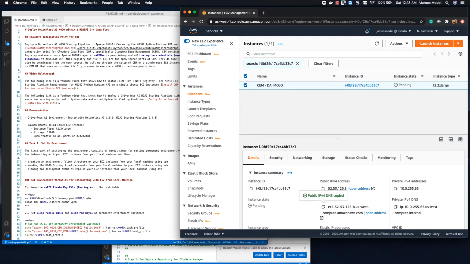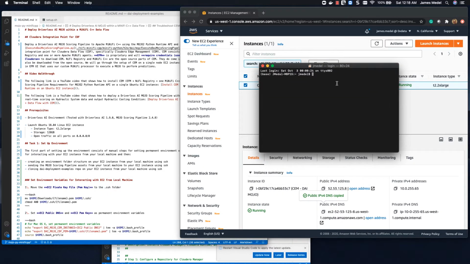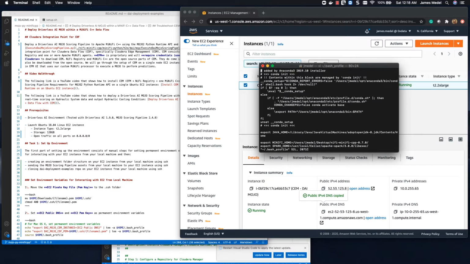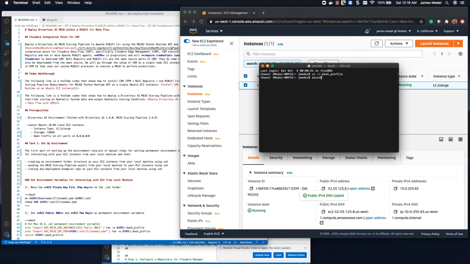We'll copy the public DNS, open the terminal, and edit the bash profile. Go to the DAI MOJO CEM instance. This is the previous public DNS, and I'm going to update it with our current one. In this file, I also have the PEM key. There's an environment variable that holds the path to that. Do a source.